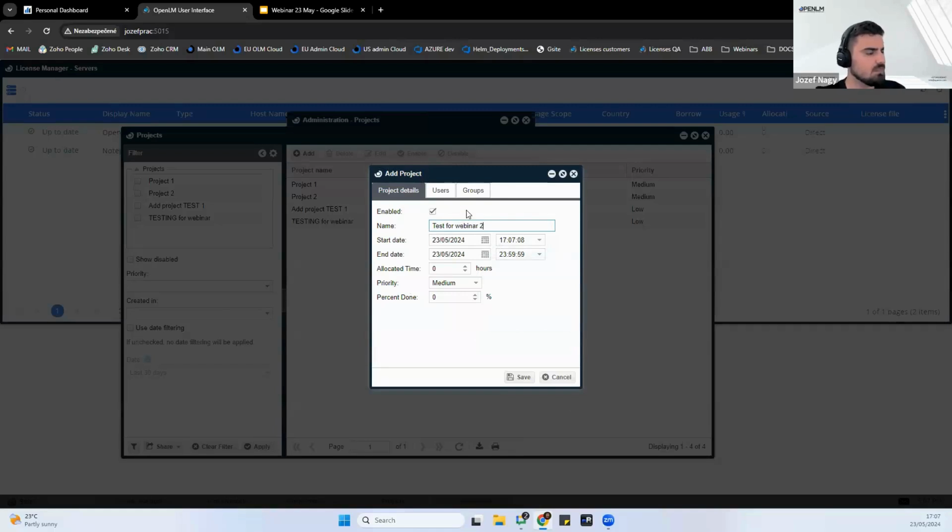webinar 2. You will pick the start time and end time of the project. You can allocate a time frame, but this will not prevent users from working. This is just informational for you. You can also set the priority of the project and so on. And percentage done: if you allocate time and you choose, say, 20% done now, it will basically allocate the remaining 80% to that time. So this is how you create a project.